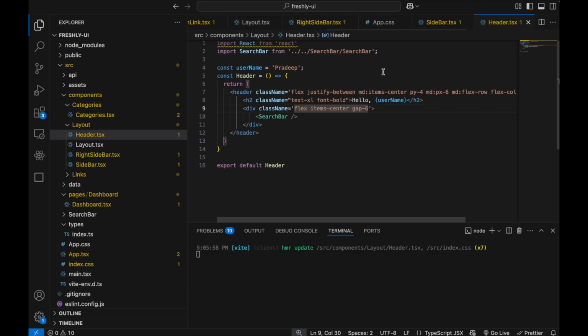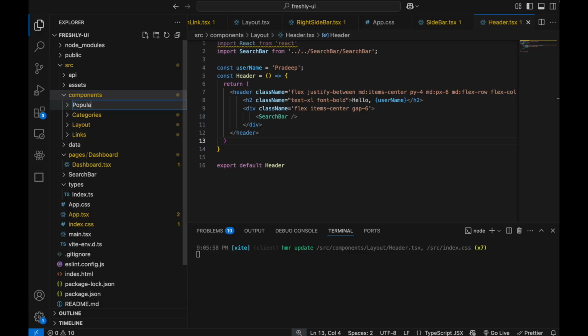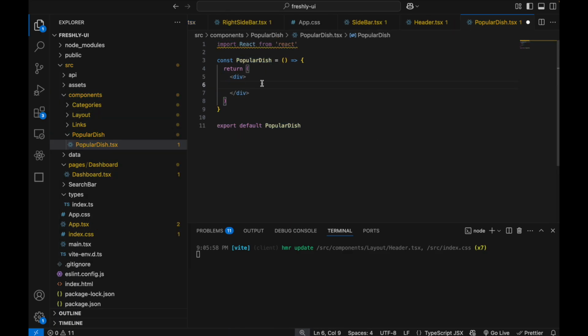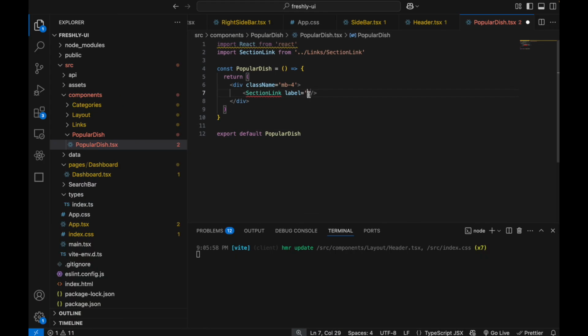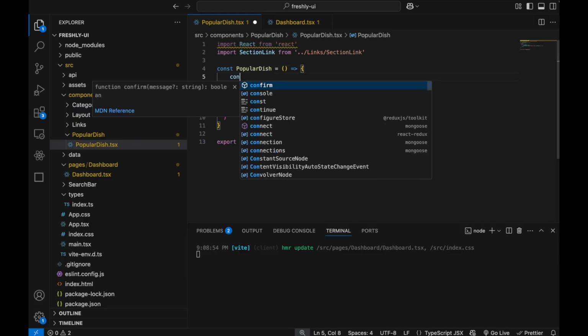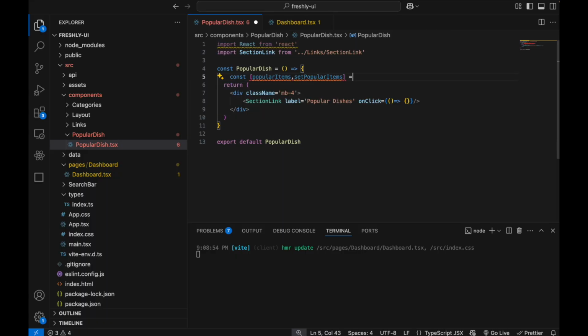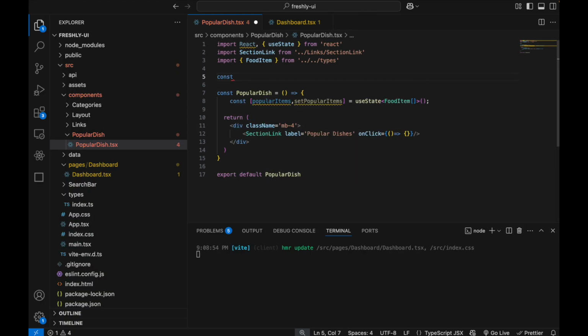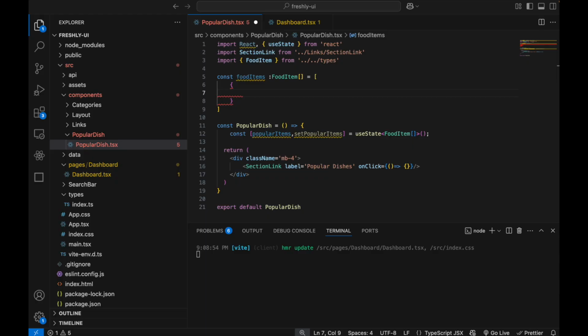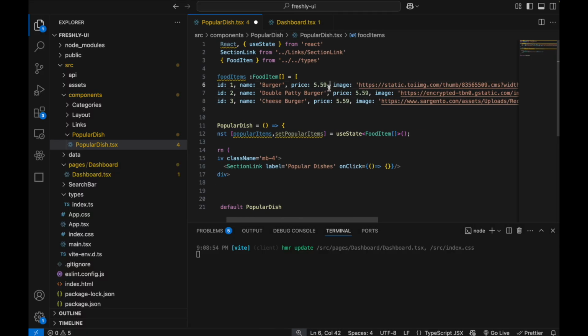Okay. So now let's move on to the popular dish section. So for that I'll create a component rendering popular food items, and let's give it the name PopularDish. So first here we'll add that section link, margin bottom, label popular dishes, and on click. So popular dish component we will use here. This is for popular dishes. And for the popular dishes, let's have here a state popularItems, setPopularItems, useState FoodItem. Okay, here I'll create a food items array, FoodItem. Let's add the array of items. Let's add the items over here. So this is the items.